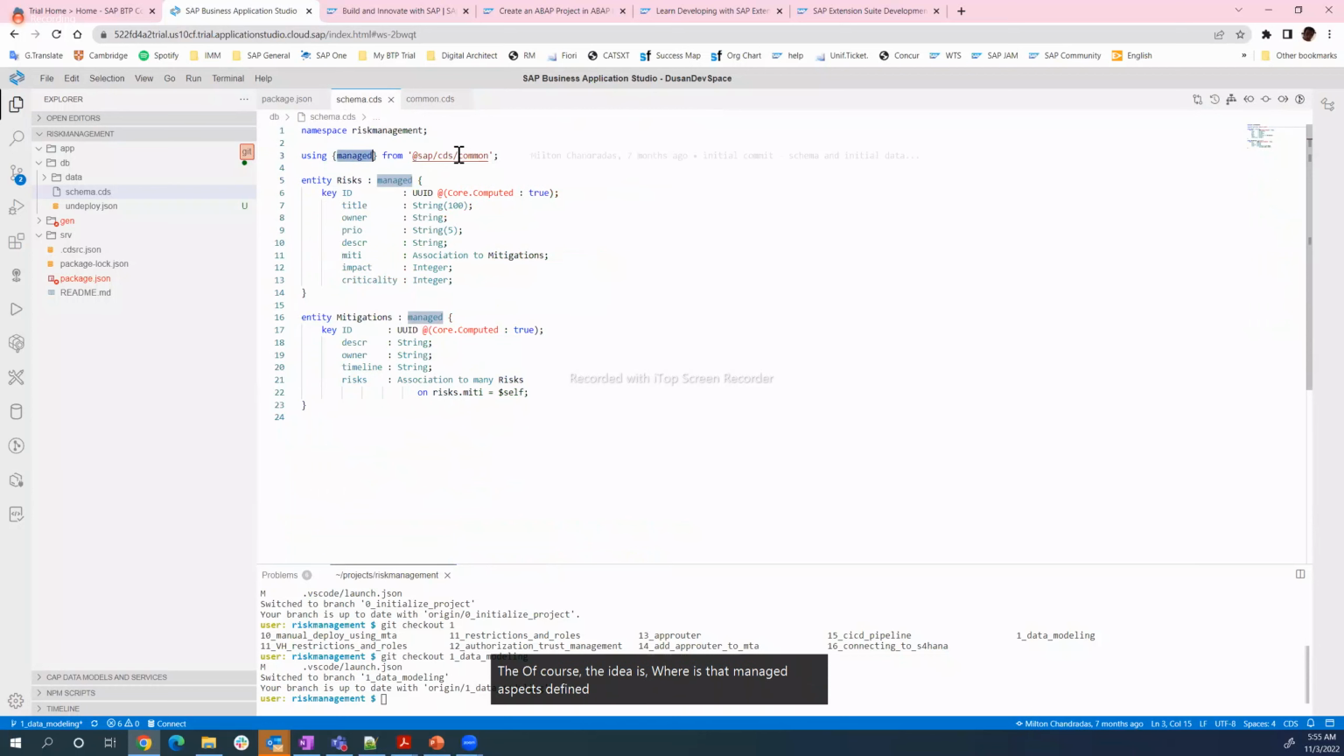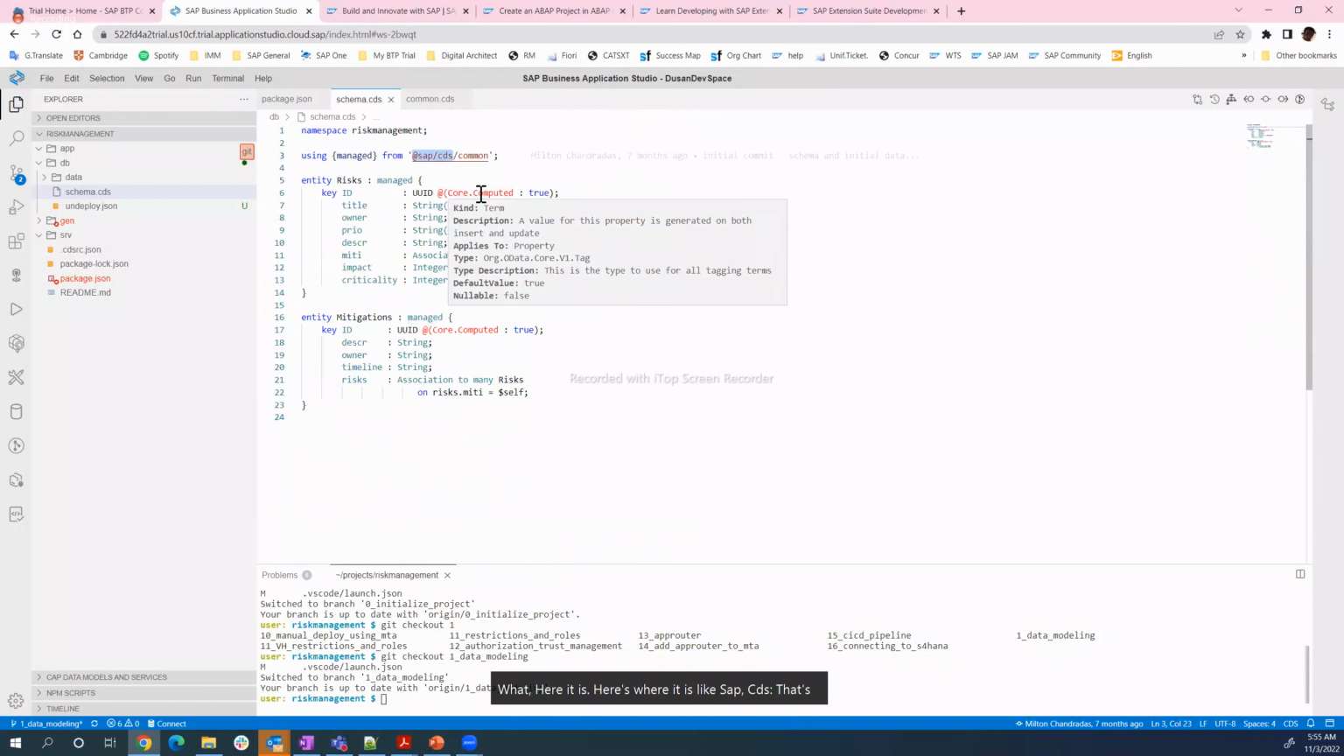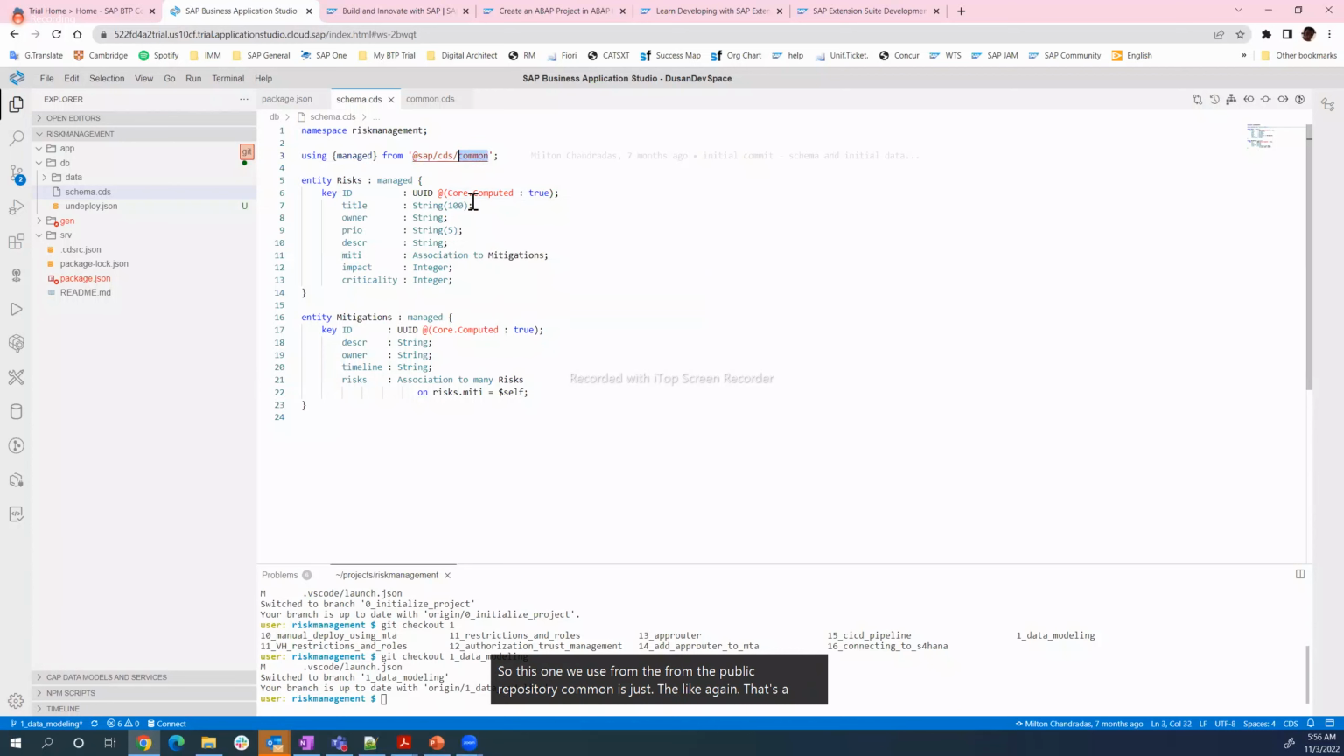So of course, the idea is, where is that managed aspect defined? Well, here it is. Like SAP CDS, that's an SAP published npm package, the Node.js module. So this one we used from the public repository. Common is just, again, a folder branching inside of the package itself, the structure itself, and this is where managed is defined. So I'm just saying I'm going to use this managed aspect from this particular place, and this is it.